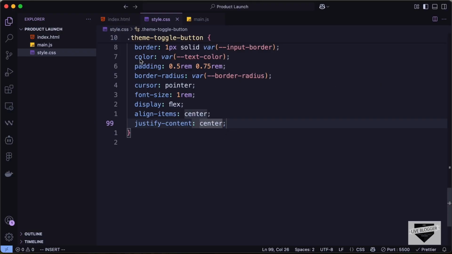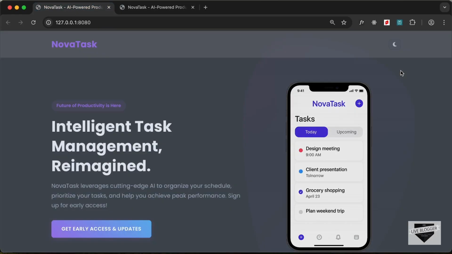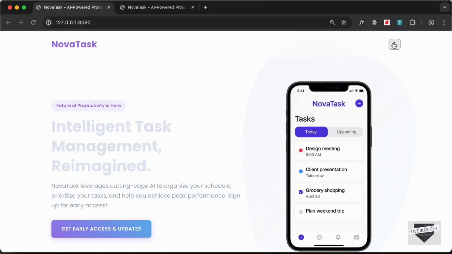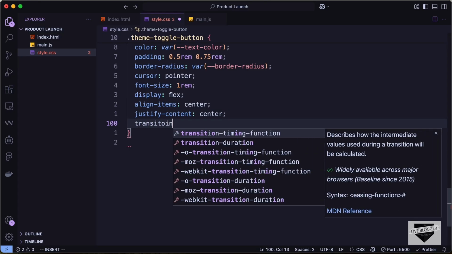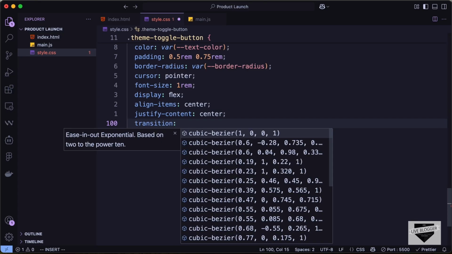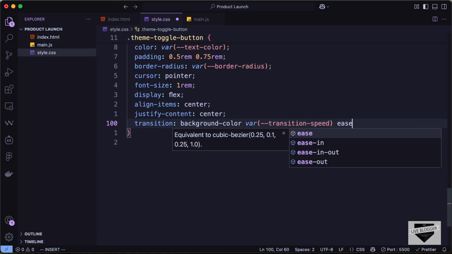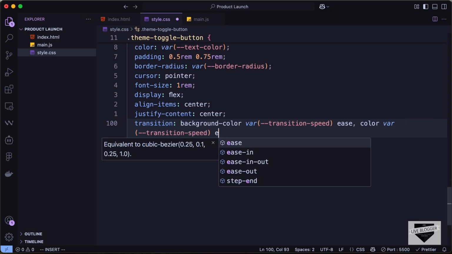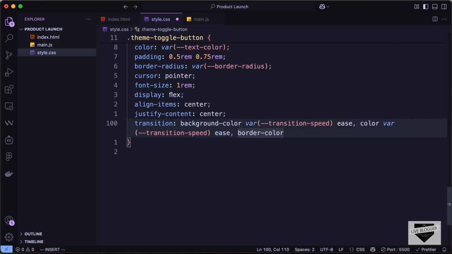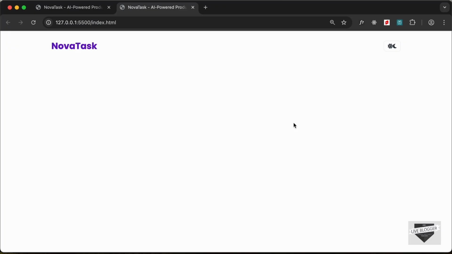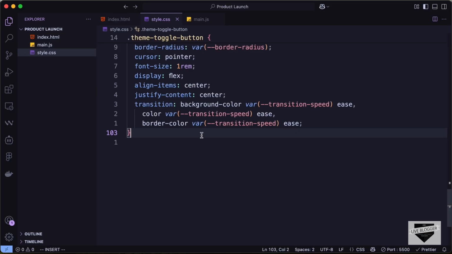Let's also add a transition so that we have this smooth transition when we go from the dark to the light modes. So let's type transition, and let's set the values to background color, var transition speed, ease, and for the color of the text let's type var transition speed, ease, and for the border color let's type var transition speed, ease.